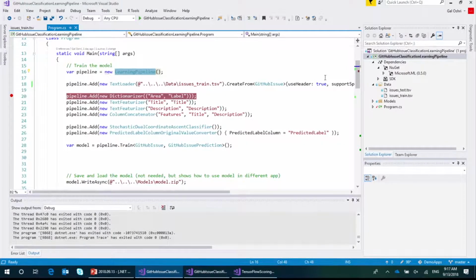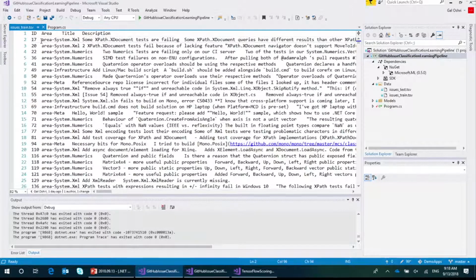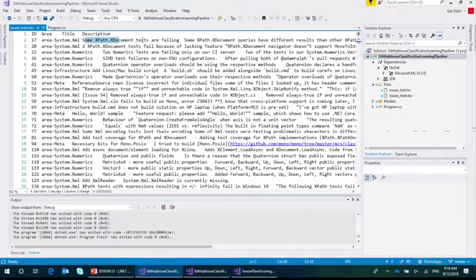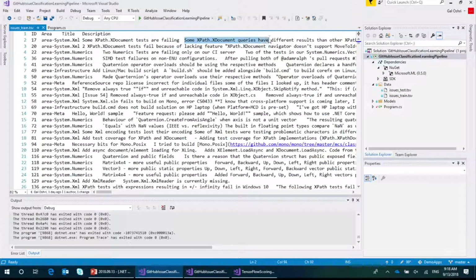So what I have here is a console app. I have the Microsoft.ML NuGet version 0.5. I also have a few data sets downloaded from the CoreFX repository. So issues train has all of the issues and their area, their title, as well as the description. The ID does not matter to us right now.